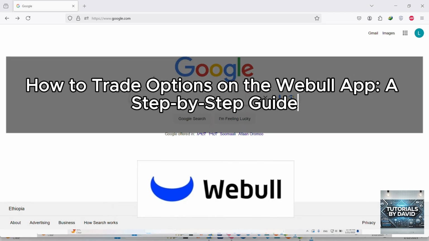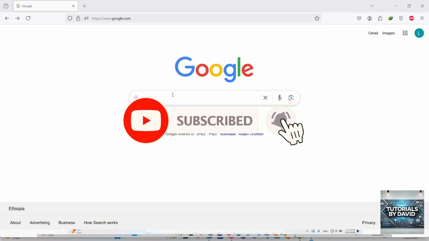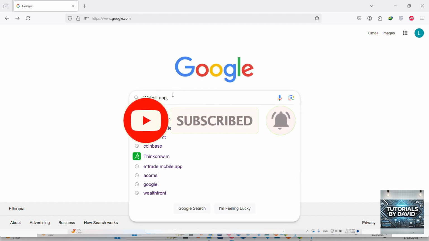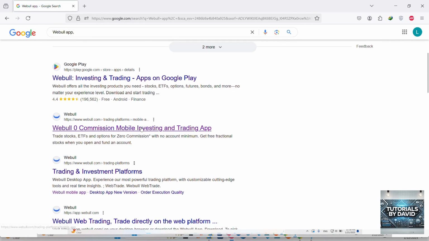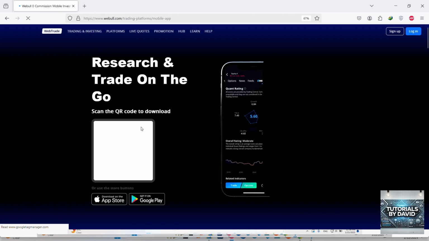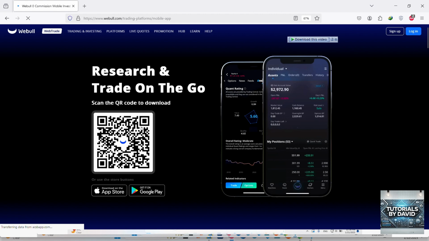Today, we're exploring how to trade options using the Webull app, an intuitive platform designed for both beginners and experienced traders. If you're ready to navigate the world of options, this step-by-step guide has you covered. Let's dive in. Enable options trading.